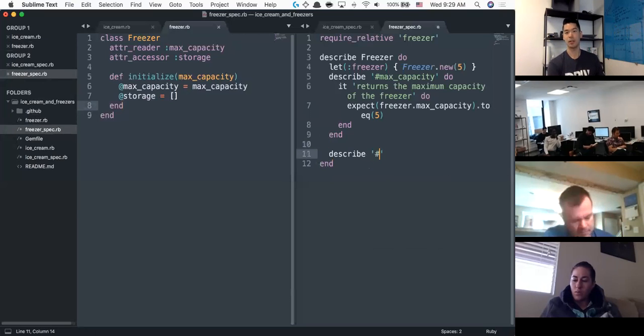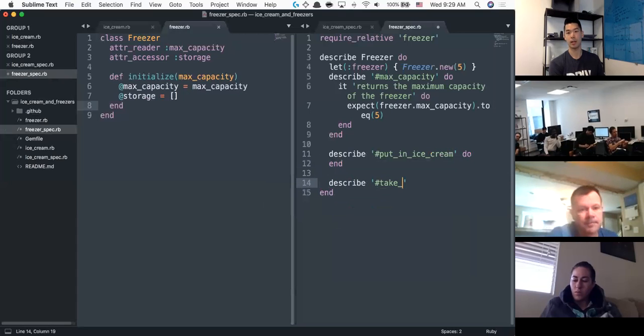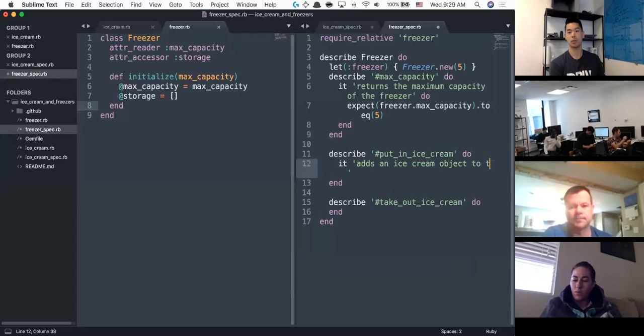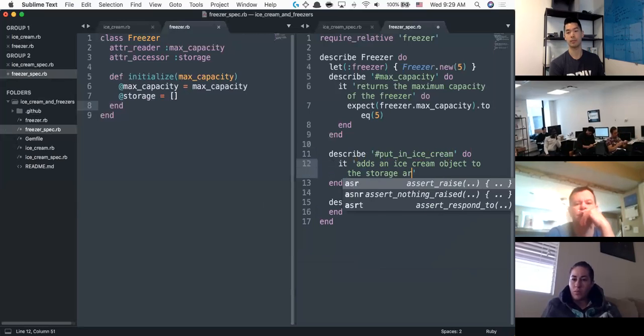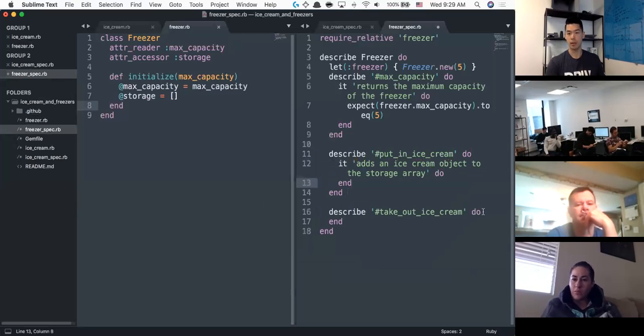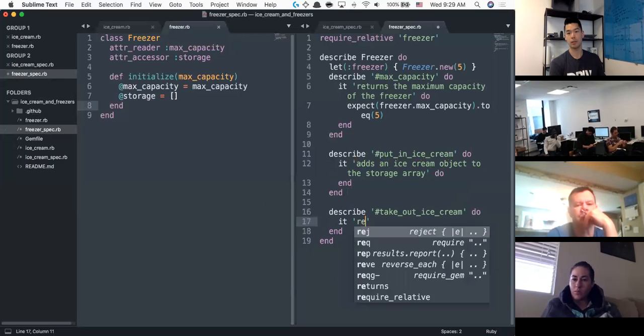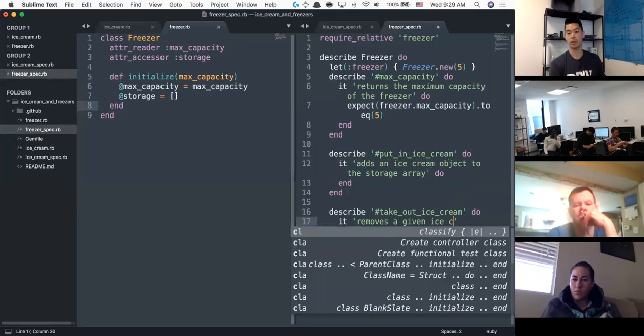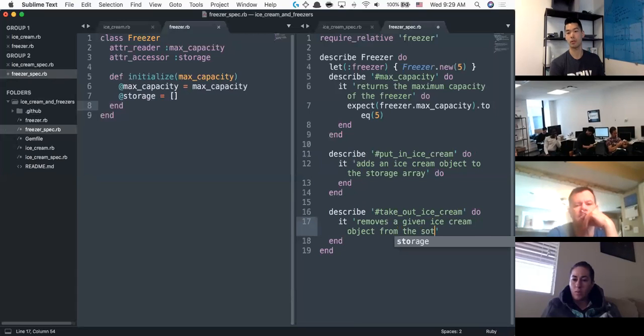All right. So I can describe put in ice cream, and then describe take out ice cream. It adds an ice cream object to the storage array. And then it removes a given ice cream object from the storage array.